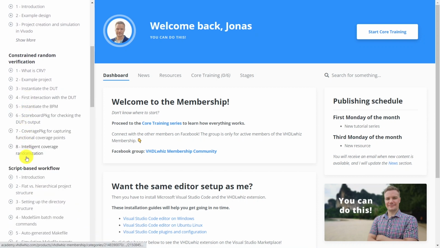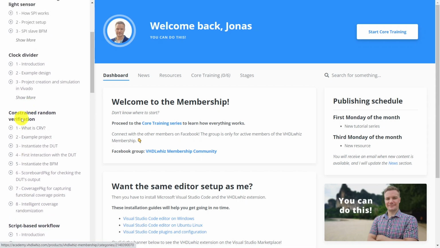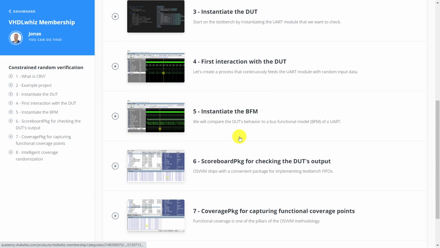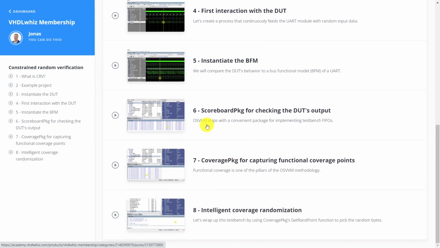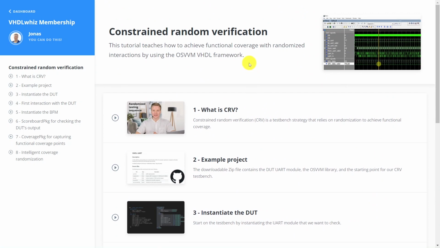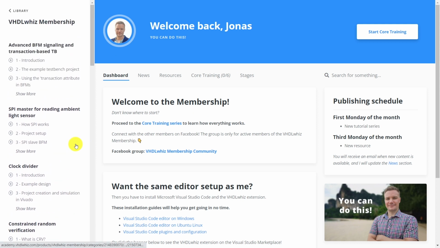There's more here, more tutorials. Constrained random verification. This is a test bench tutorial where I use the OSVVM VHDL framework to create a test bench that uses randomization to find bugs or verify that the device under test is working. So in this series I'm teaching a different test bench concept, and this is the kind of lessons you can expect from the membership, where I teach concepts and not just specific FPGAs or creating a specific design.